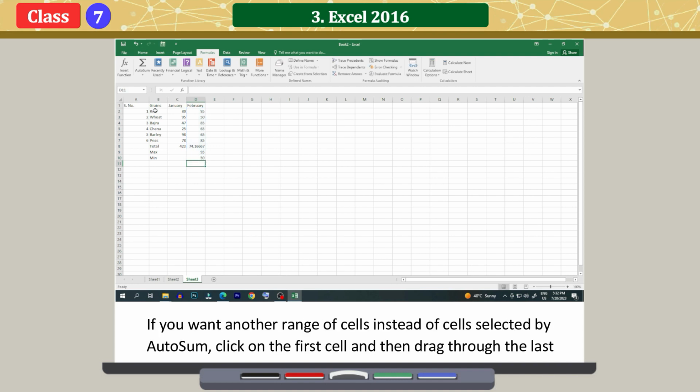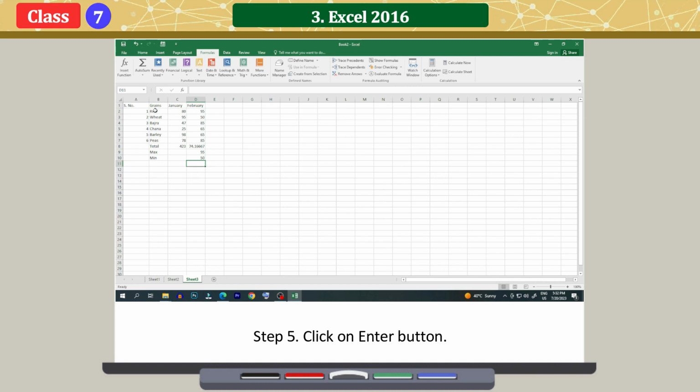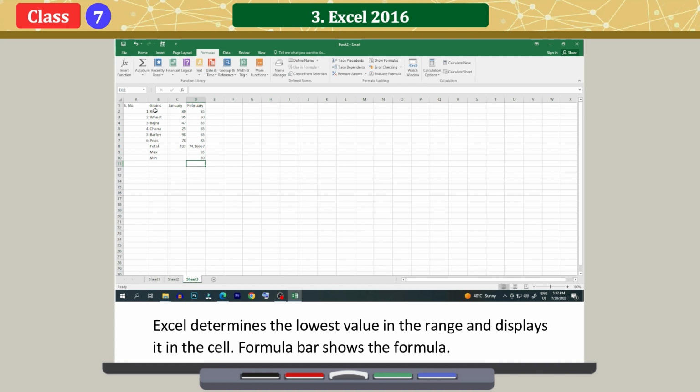If you want another range of cells instead of cells selected by AutoSum, click on the first cell and then drag through the last cell. The function in the formula bar and in the cell displays the new range. Click on Enter button. Excel determines the lowest value in the range and displays it in the cell. Formula bar shows the formula.